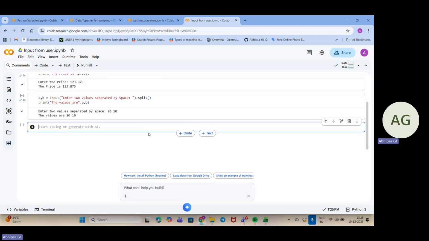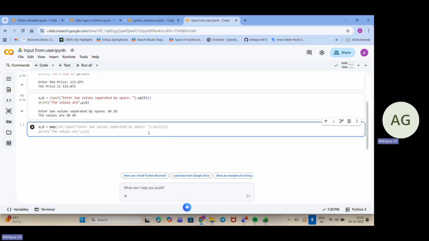Now you want to get the number into integer. In that case, what you'll be doing is A, comma B, you will be using this map function. Next, you will be using the int input with two values separately. So here A and B are now the integers.